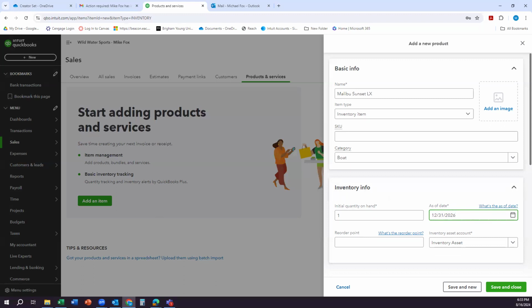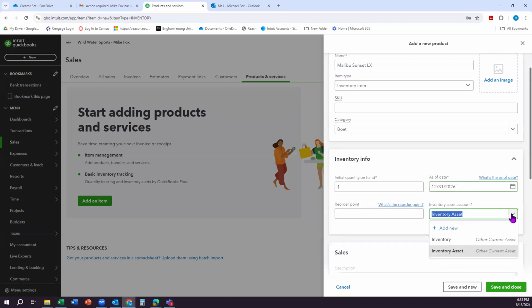Step 8 says it wants us to select inventory as the inventory asset account. So you have to read these very carefully, right? That's how accounting is, you can't just select OK with inventory asset. It wants us to use inventory. So that's going to be the account that it's tracked under. The inventory asset account it's going to be tracked under is inventory.